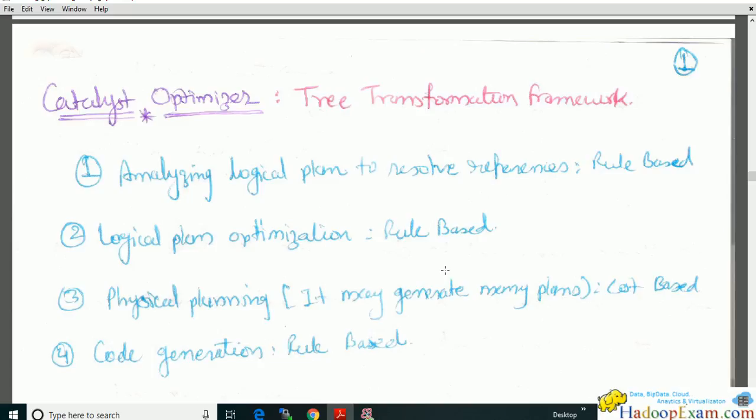Let's go through the four phases. As we discussed previously, there are four phases. First, analyzing the logical plan to resolve the references; this is rule based. Second, logical plan optimization, logically optimizing the plan created in the previous step; this is again rule based. Third, physical planning, which generates one or more physical plans, and based on cost, how expensive each plan is if executed on the Spark cluster, the cost is analyzed for each plan, and whichever is best, taking less time and less CPU, is chosen.